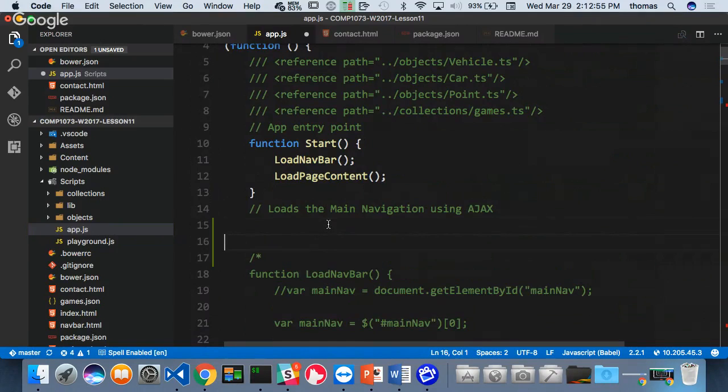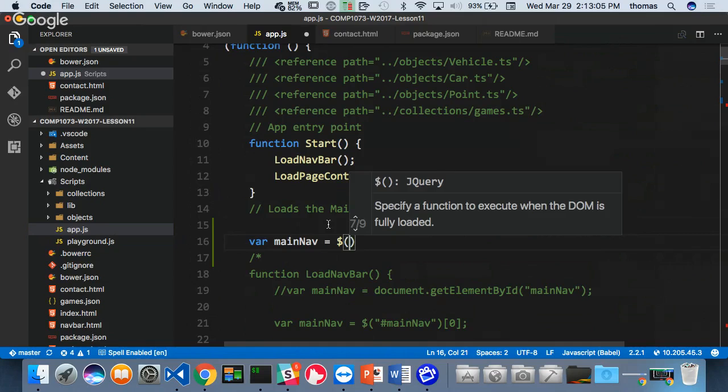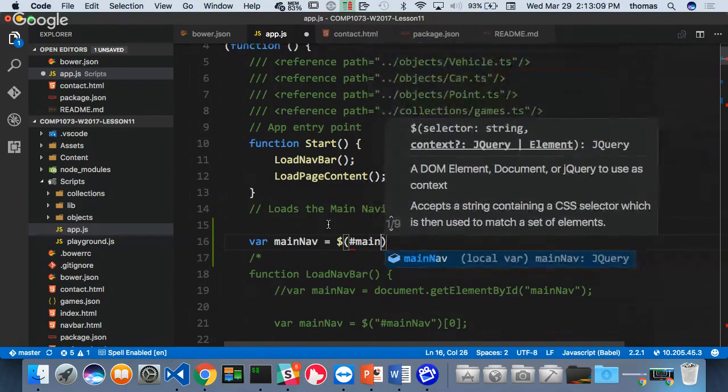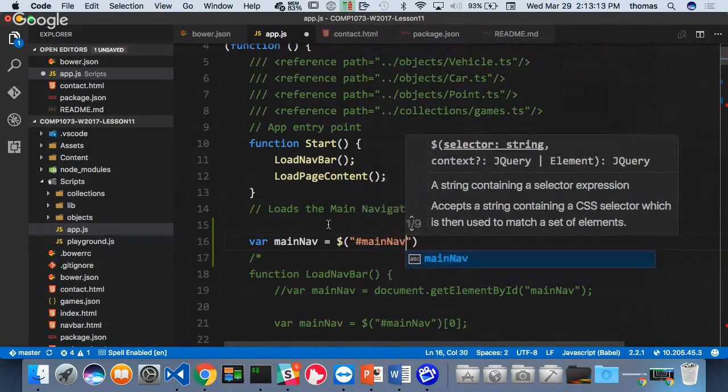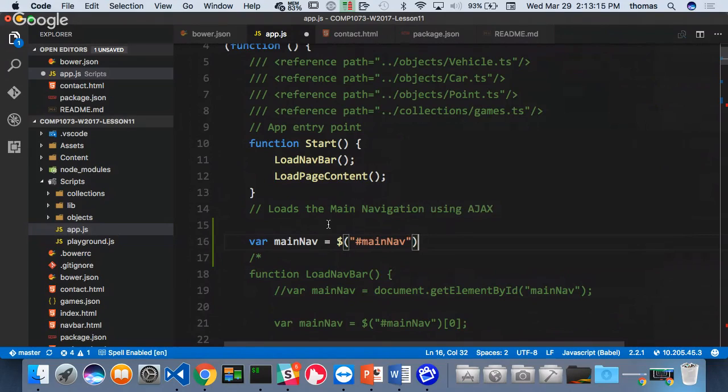We want to use the load event, right? So we're going to say something like this. Hey, jQuery, var mainNav is equal to a jQuery object with an ID of main nav. There it is. That's the ID of main nav. Great, fantastic. That's what I'm targeting.